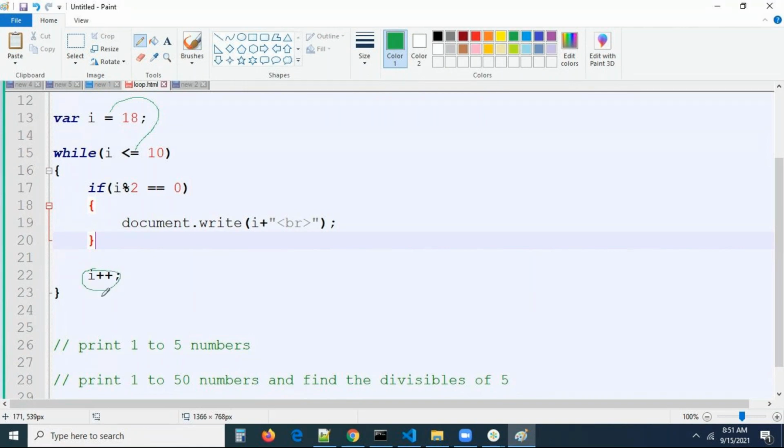Once the value is incremented, immediately it will go to the condition only. It won't go to the initial point. Again, i value incremented, it will be 2, less than 10, it will be executed, it will come here, and it will go again to the condition only. It will never go to the initial point.